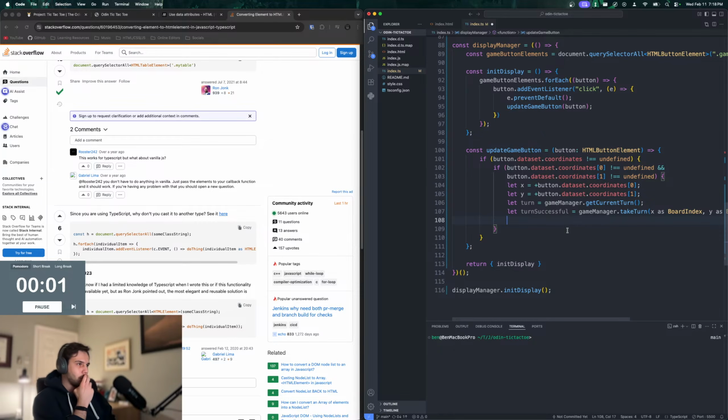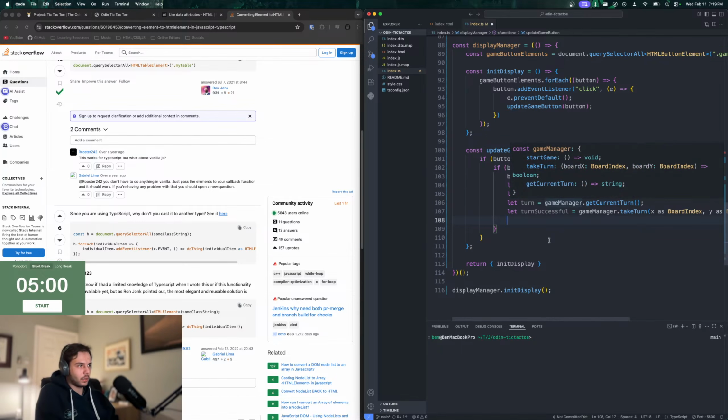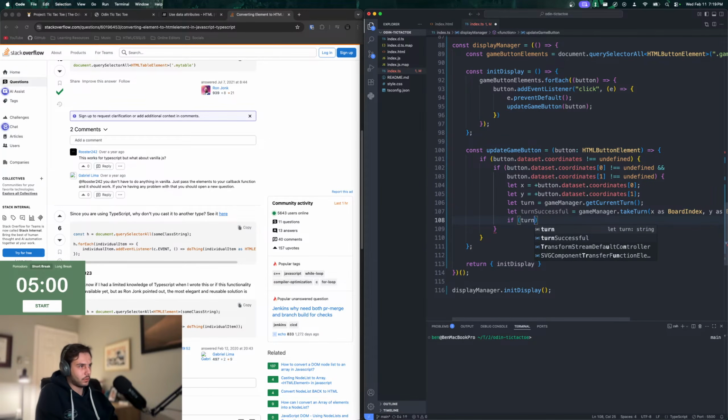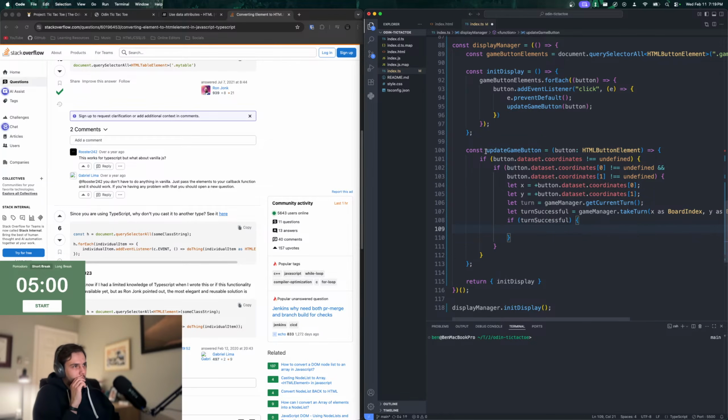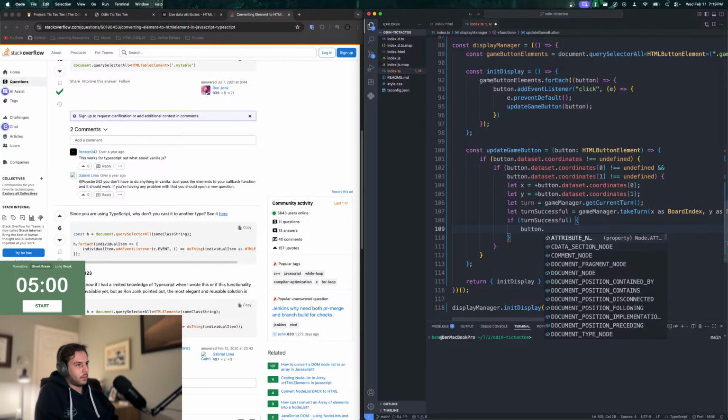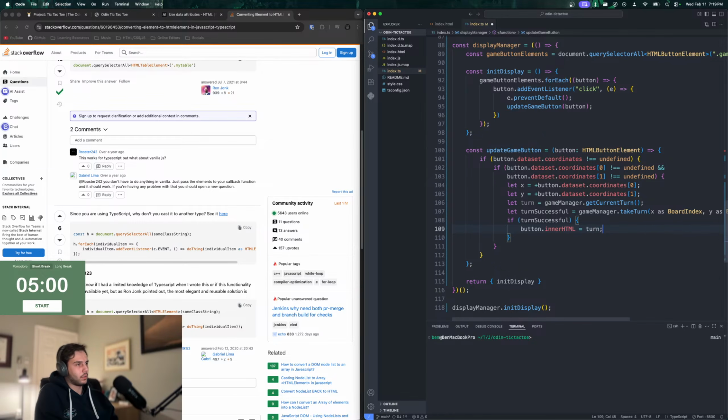And then so if it was a successful turn, okay, timer's up, but I'm just going to finish this last piece of logic here. So if turn successful, then we'll update the button. There's a lot of, again, I don't like this if chain here, but it is what it is. Then we'll say that button dot inner HTML, maybe? This turn. Let's do this. I think that's everything.